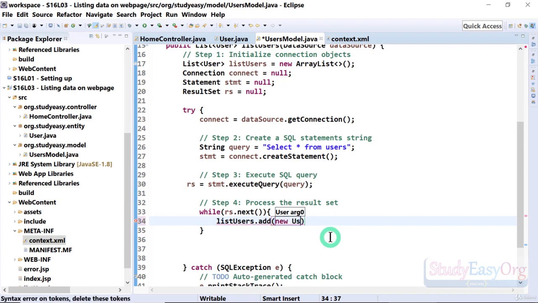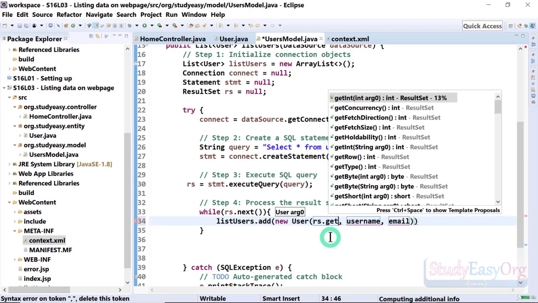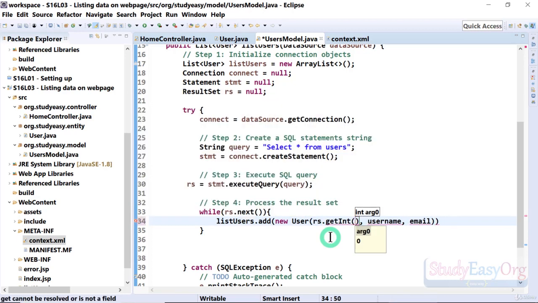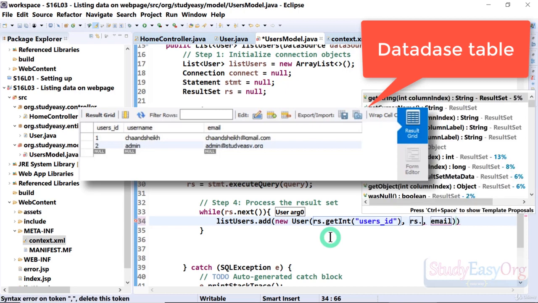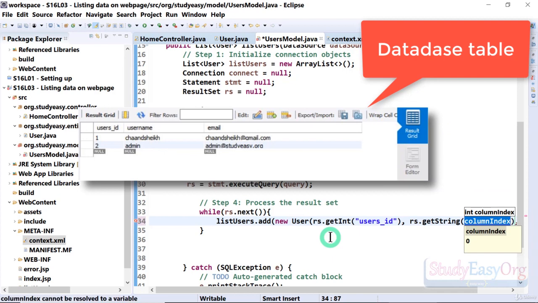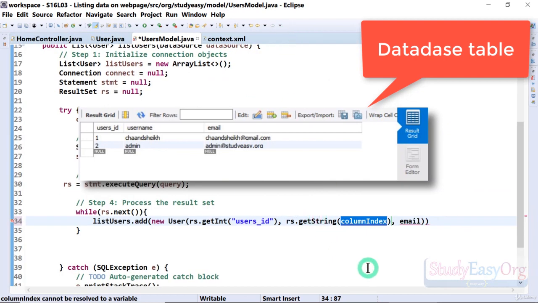an object of User type. We need to send in user ID. Now how to get the user ID? Very simple. Let me show you. It would be rs dot getInt, and we need to pass on the name of the column, which is users_ID. Likewise, we need to also receive the username. So again, we will type in rs dot getString this time. Let me expand this, and the name of the column is username.